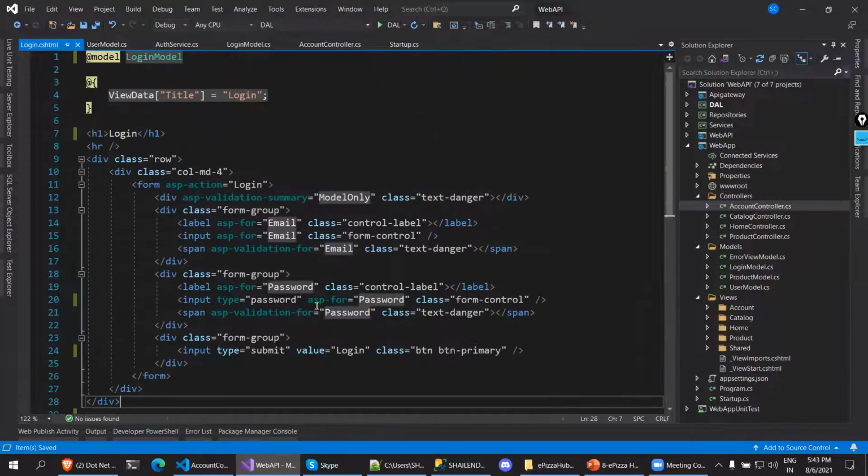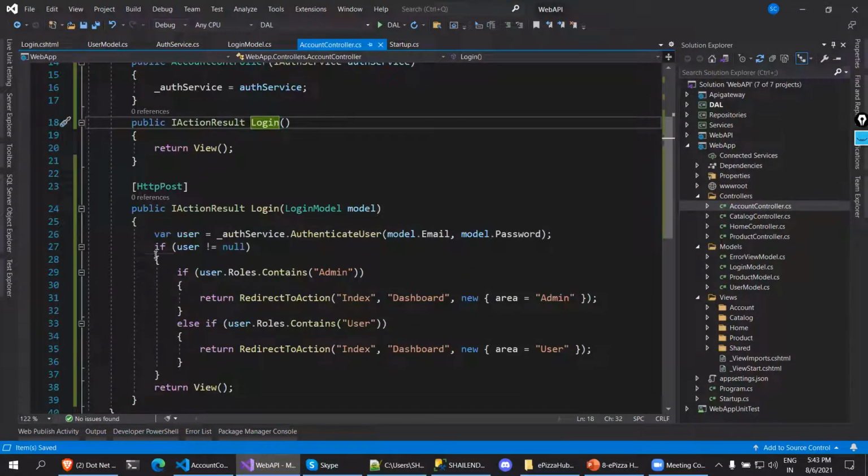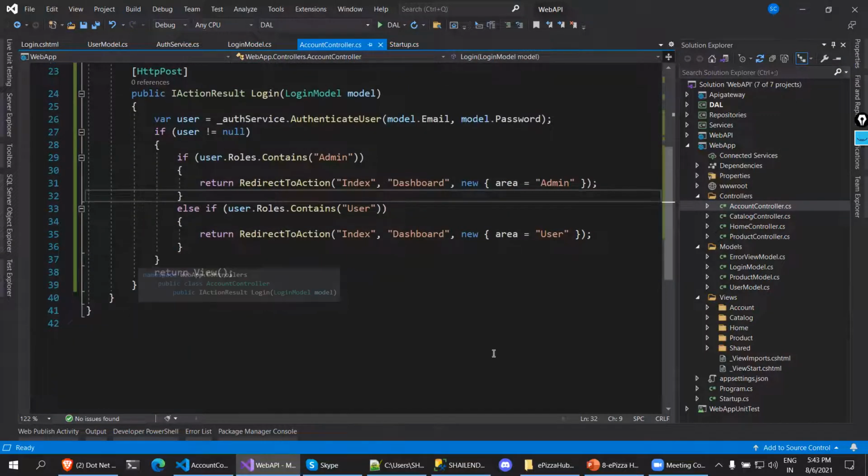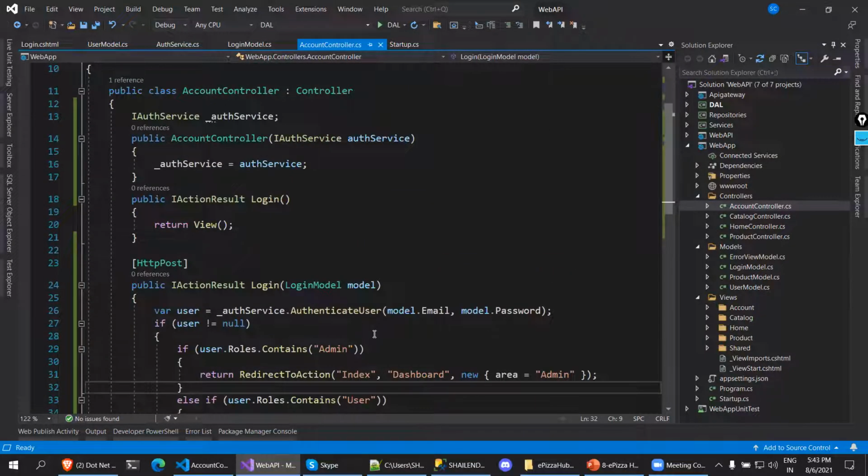Code I shared through the chat. From there you can copy and use it. Have you completed the code for login view as well?